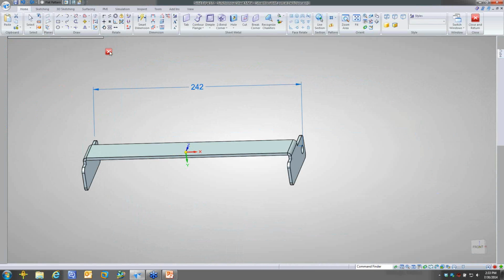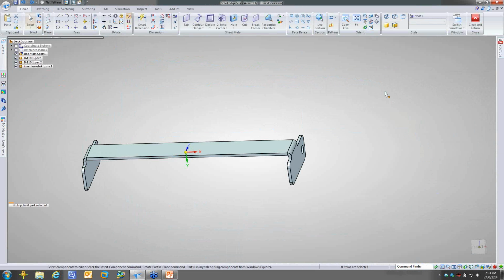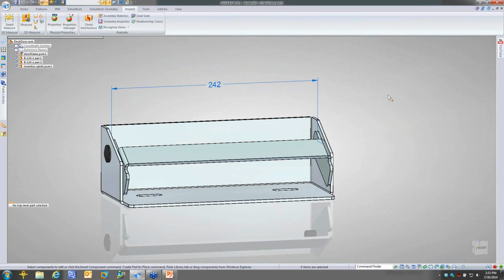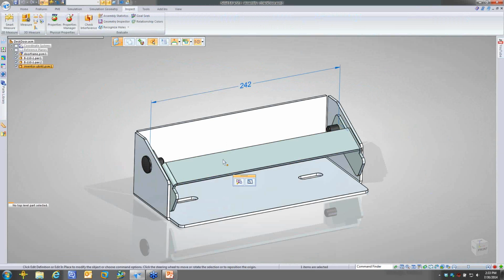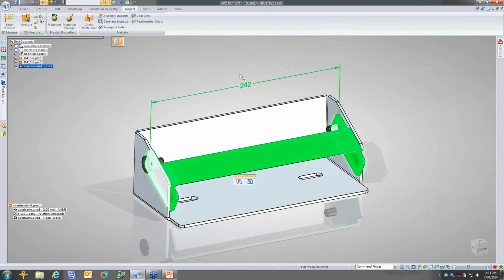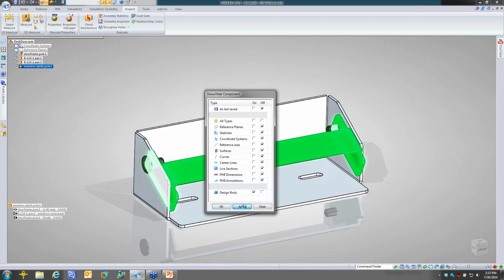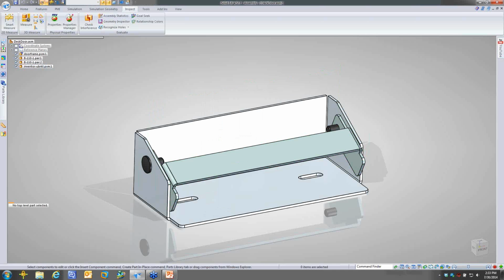So let's go back out to our assembly. We've got this part now in the proper orientation, working the way that we want. The next thing that we want to do is bring in some other components, and we'll go ahead and hide the dimensions for this, just to clear up the display.